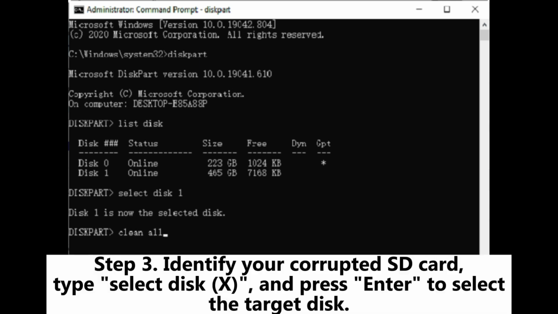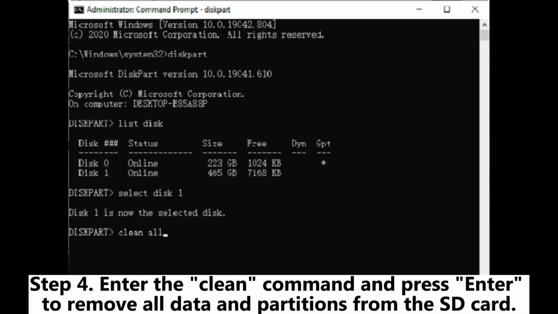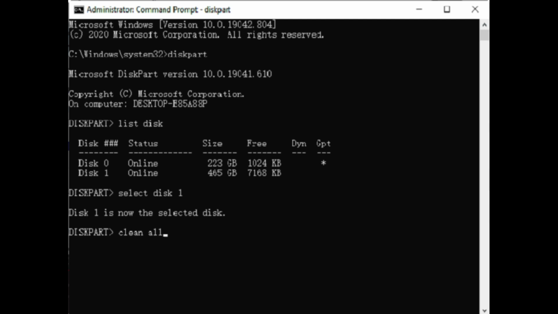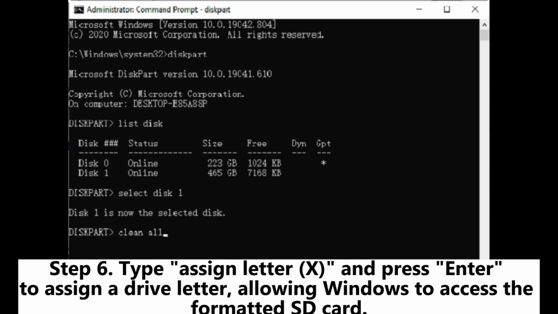Step 3. Identify your corrupted SD card. Type select disk X and press Enter to select the target disk. Step 4. Enter the clean command and press Enter to remove all data and partitions from the SD card. Step 5. Type create partition primary to create a new partition. Then enter fs=fat32 to format the SD card with the FAT32 file system. Step 6. Type assign letter=X and press Enter to assign a drive letter, allowing Windows to access the formatted SD card.